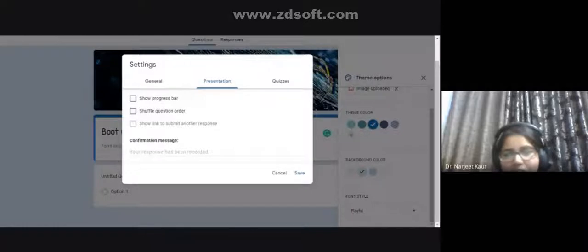So it would let the students know that they are 40% done or they are 50% done and so on and so forth. Now if I check this, the next is shuffling the question order. Now, shuffle question order in this option can come in handy if you are using the form with quizzes, which I will come to a little later.